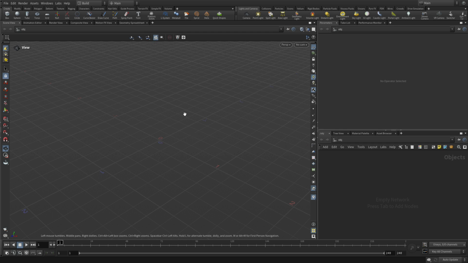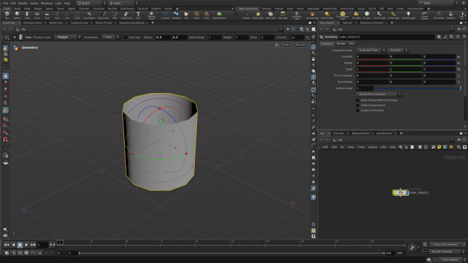So here in the scene view, we can press C. This gives us a radial menu, which gives us a whole bunch of different options. Let's go in and go Create Geometry, and we're going to go Tube. And when we finish, it's going to allow us to place it by hand or simply press Enter to place it at the origin.